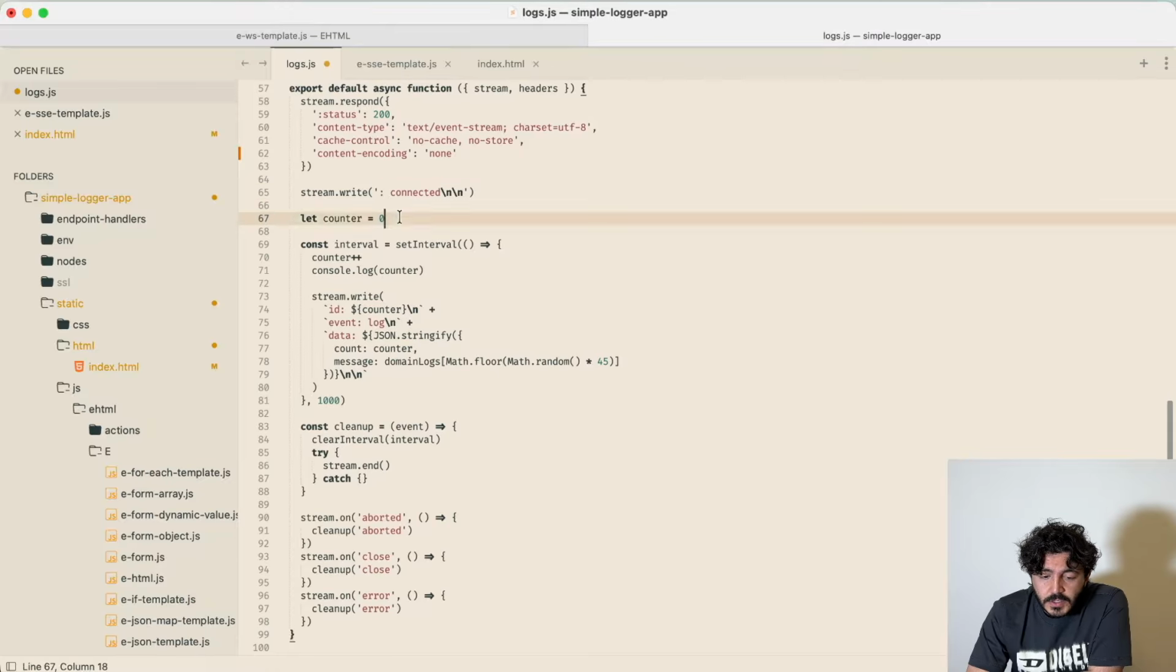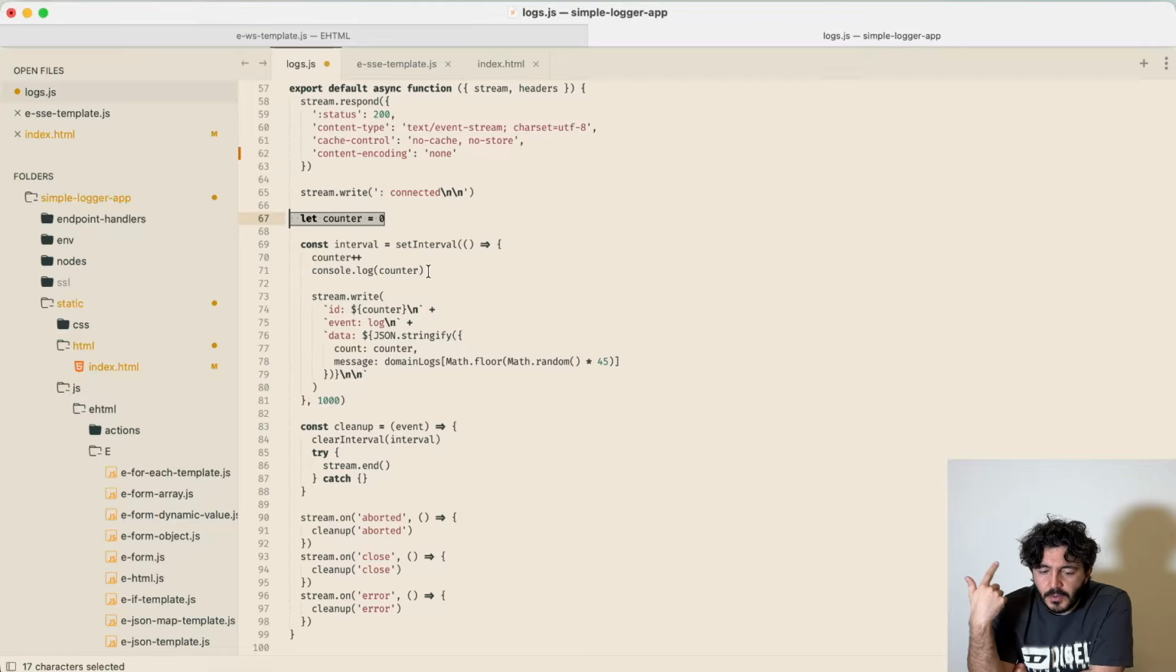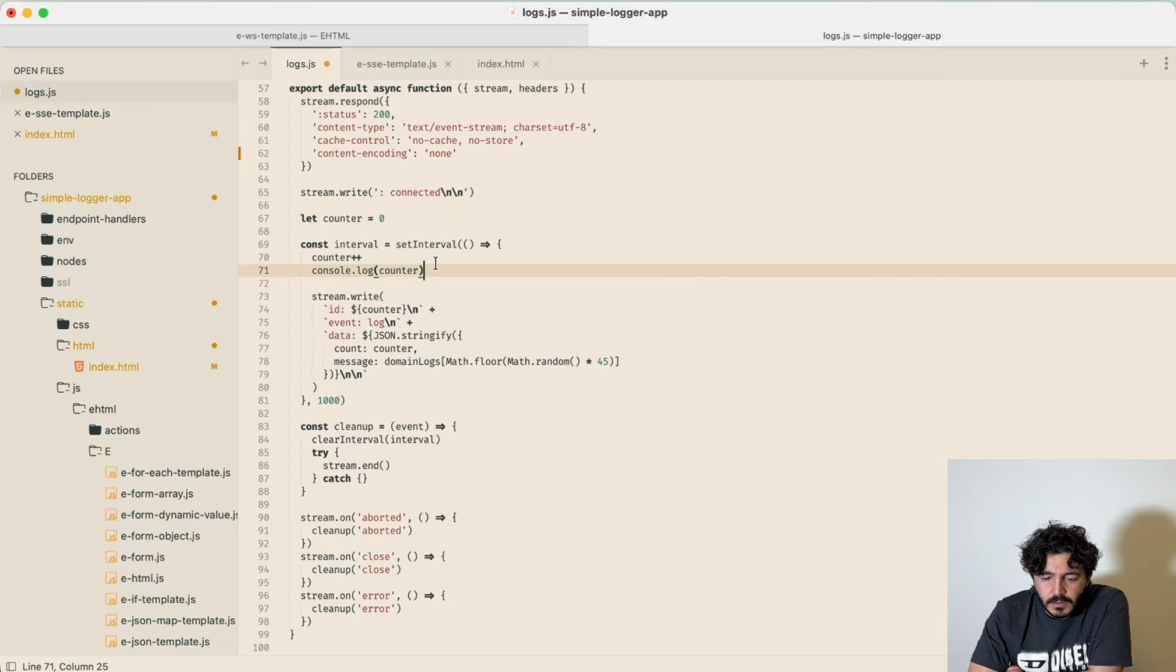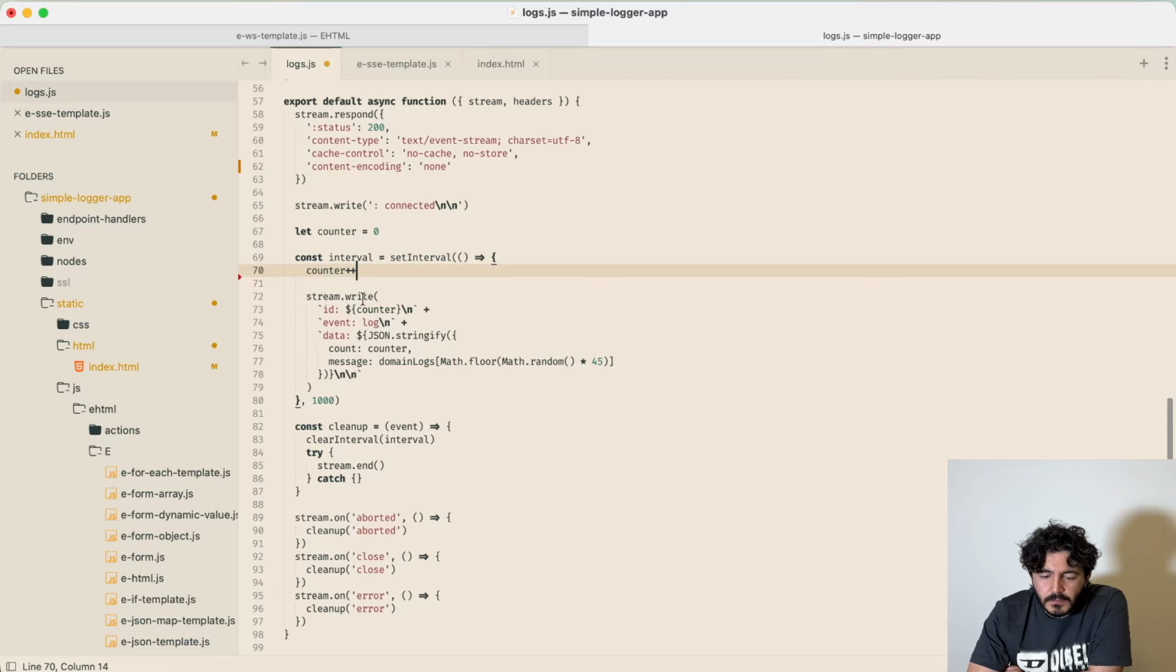Then let's declare a counter just to be sure how many times we generate the log for that particular session. And then we create an interval where we increment our counter. Of course, we can log our counter on the server, but I don't think it's really necessary here. And then we write in our stream and send that message. Our message contains an ID, which is the counter in this session.